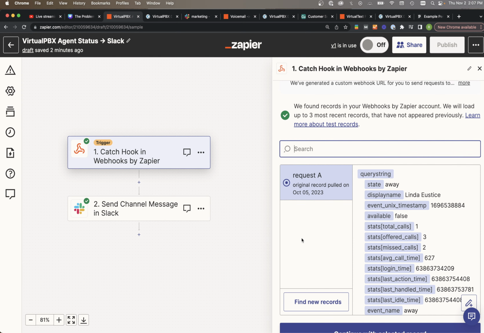As soon as you create the webhook inside of the Virtual PBX webhooks feature, go ahead and, in this example, have an agent change their status. In this example, our team member, Linda Eustace, has marked herself as away. That's perfect. That's the information that we need. If this wasn't a recent event, you can use that data as you build. In this case, we have exactly what we need. We just wanted to know the agent and the status that they've changed to.